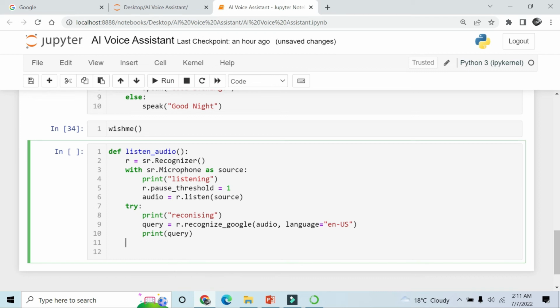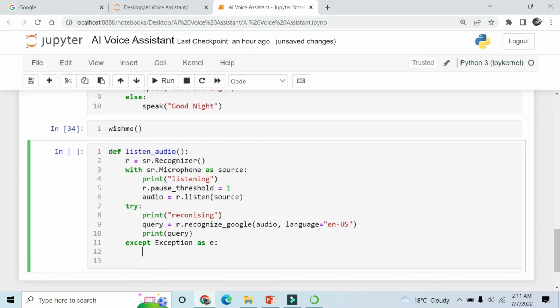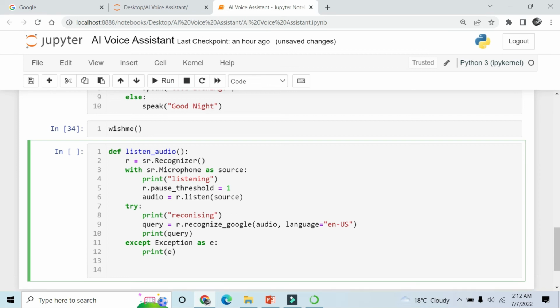Print query. Except Exception as e: print e, and print say again please.